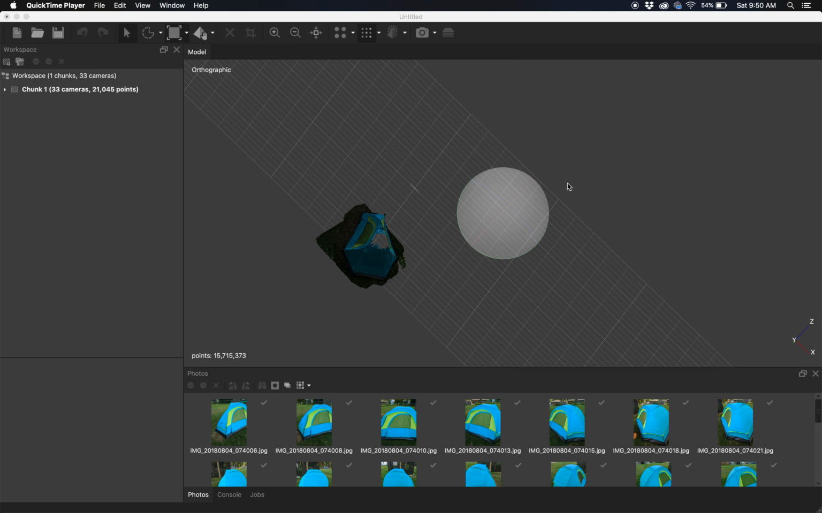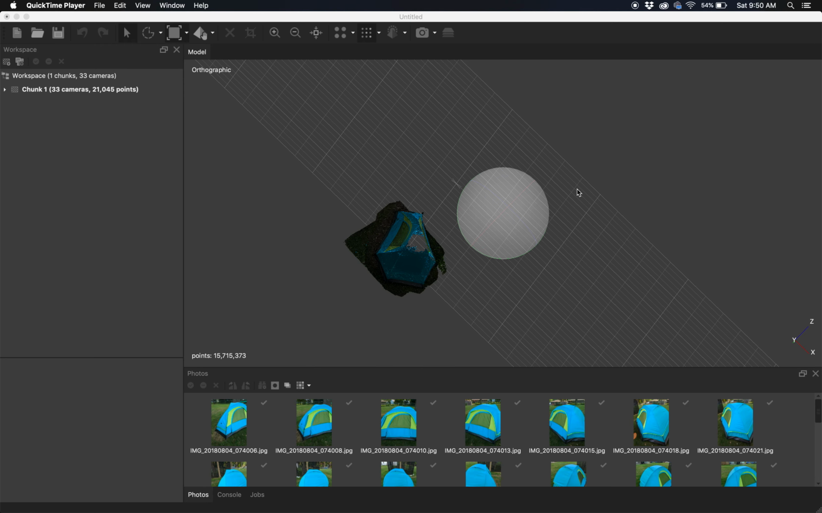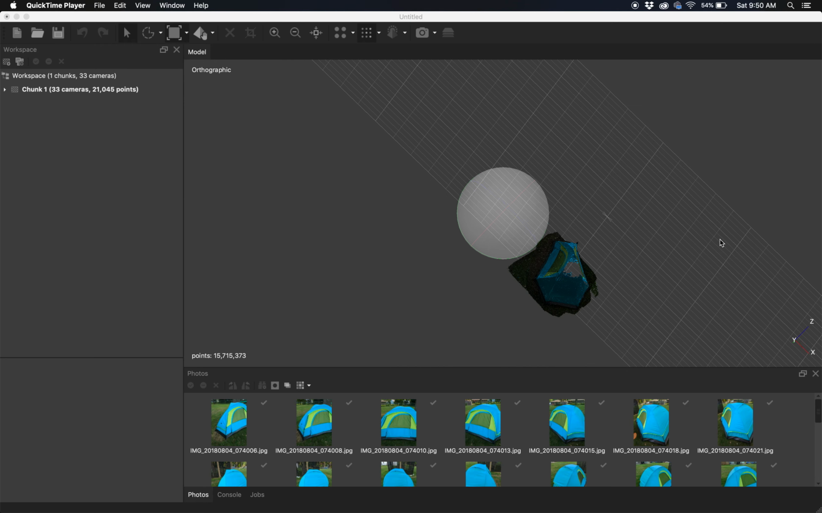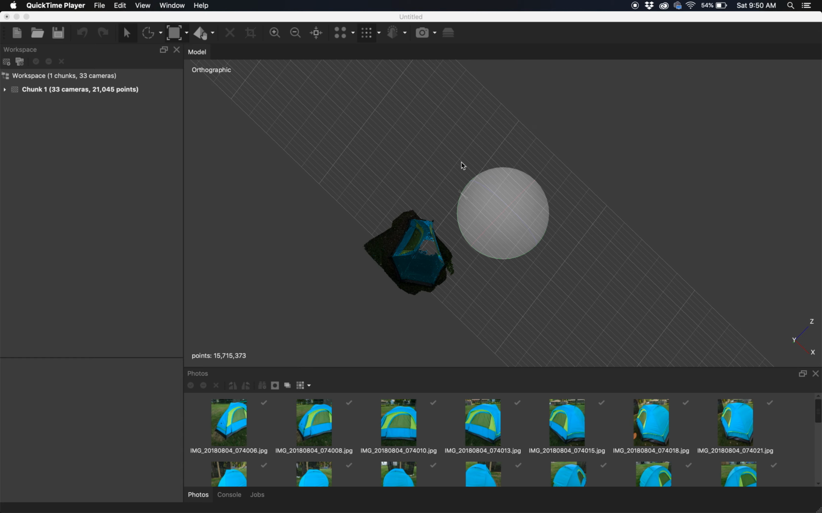Okay, so before I move on to the next step, I'm kind of bothered by the fact that our model is just in this arbitrary space. So you see this grid, right? It is, right now, that's kind of the ground.